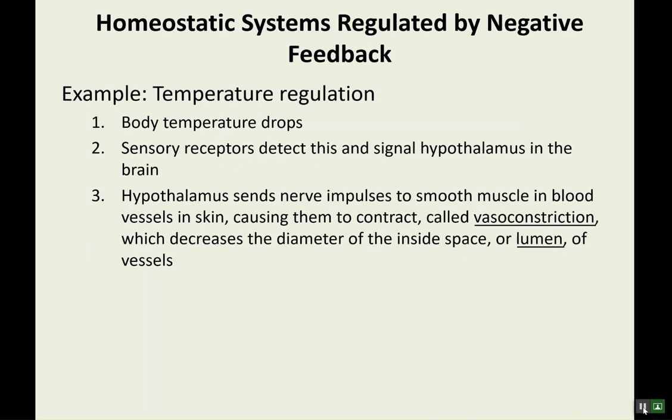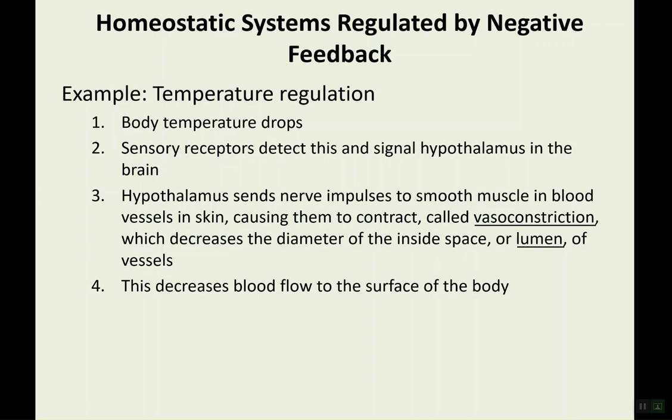So if we have the lumen, right, which is now more narrow, then less blood will flow. So this decreases the blood flow to the surface of the body. So 3 and 4 would be your response being carried out, which makes the hypothalamus your effector. Yes, good job. Okay.